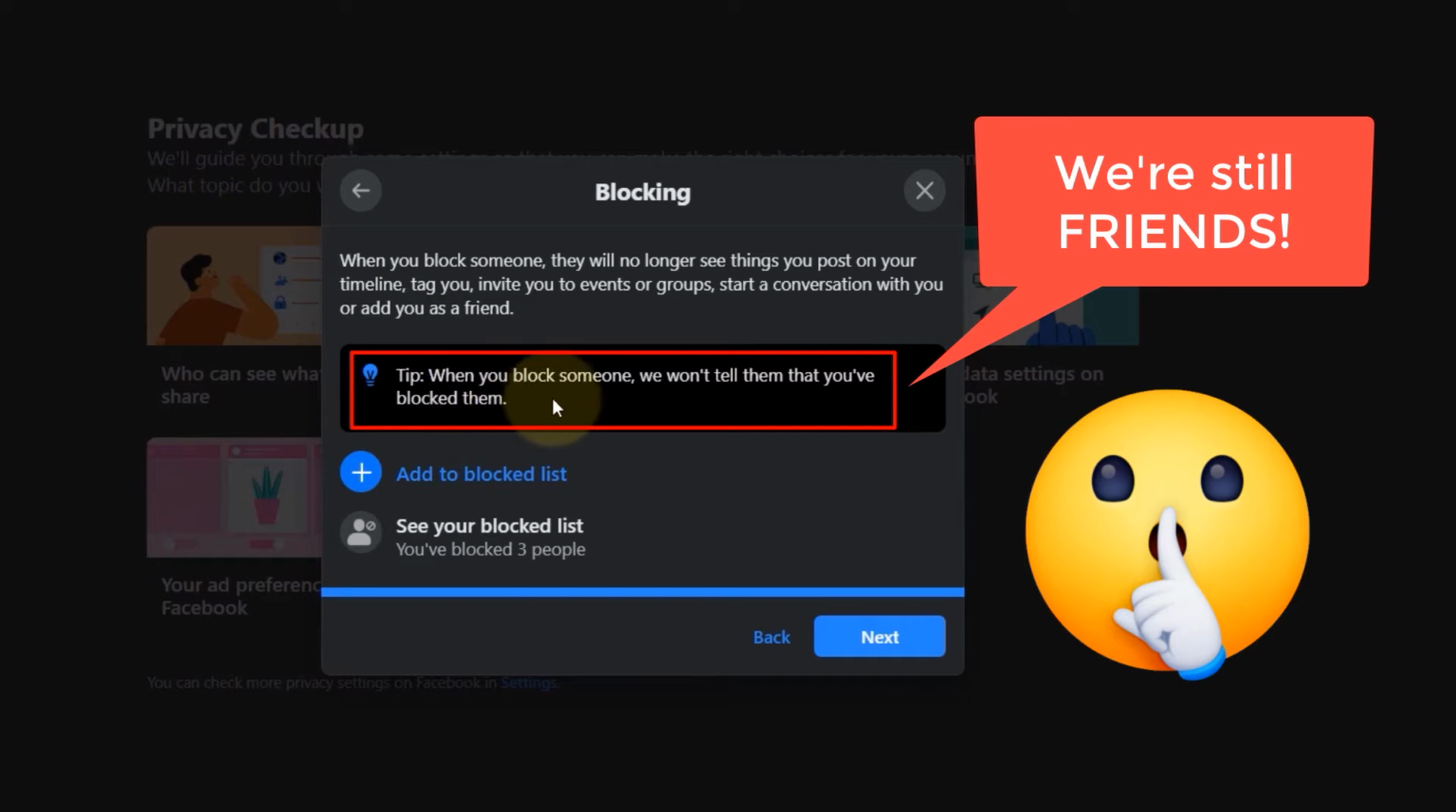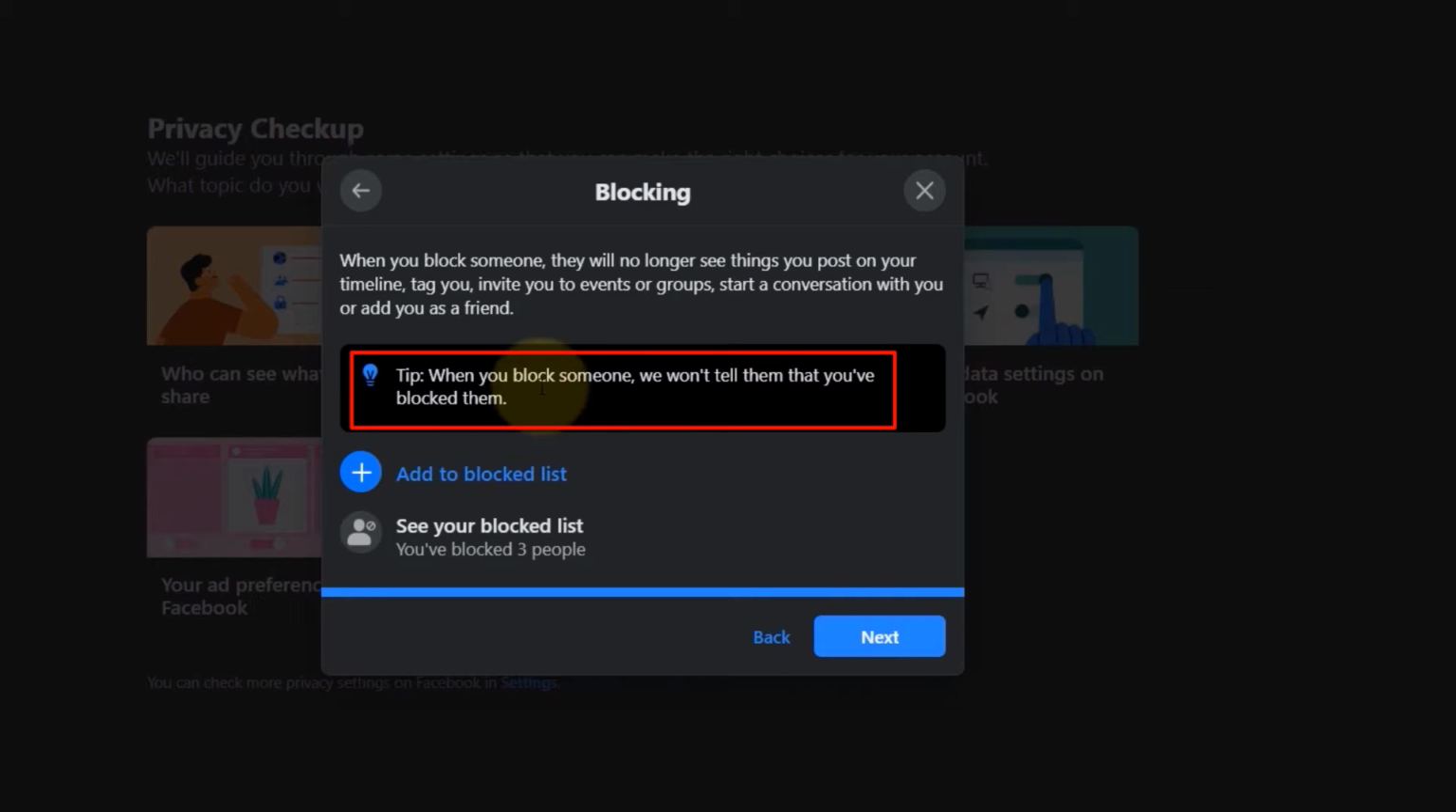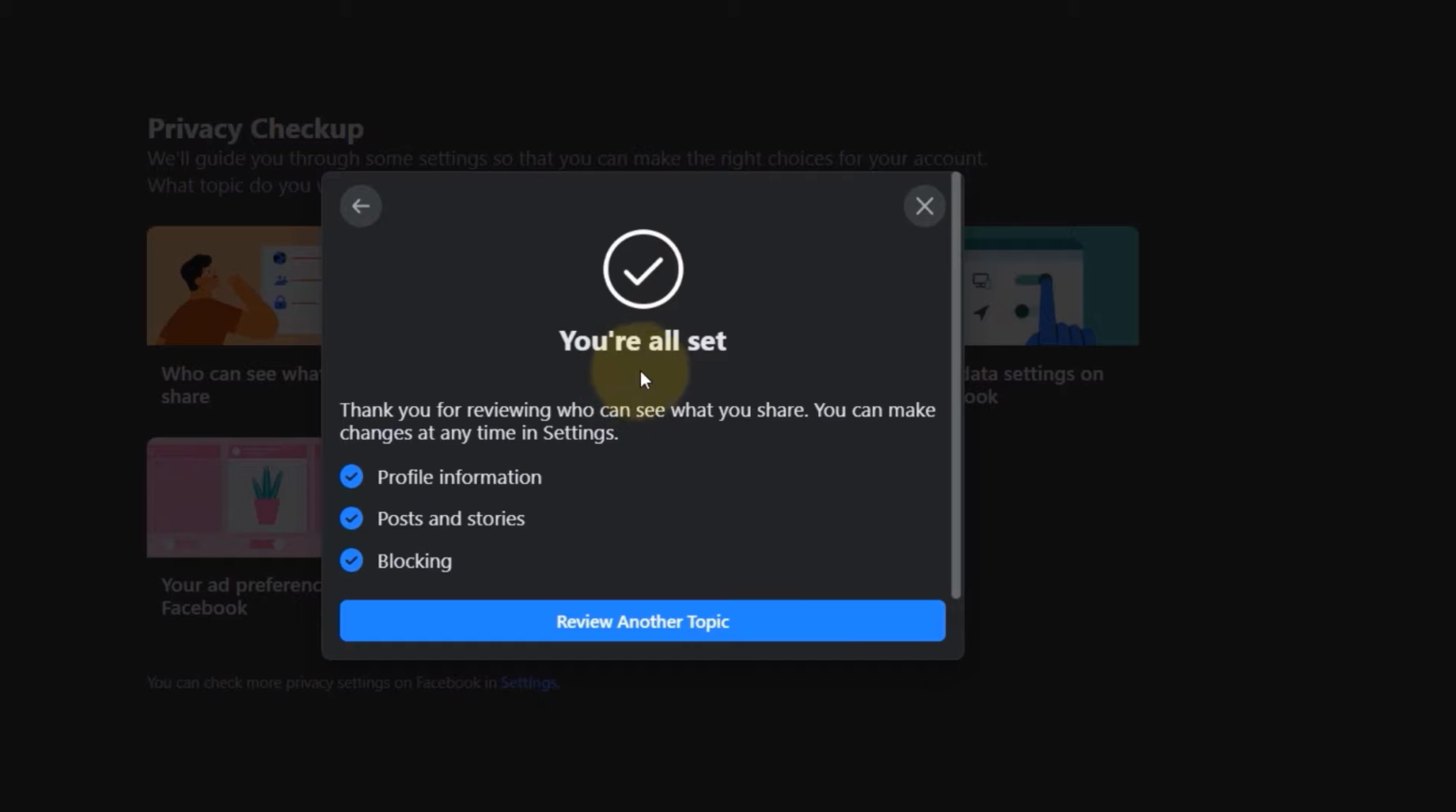So if you have stopped receiving posts from someone, or suddenly you don't hear anything from a person, it's because that person has blocked you. But you still would be friends, but you are blocked. So if we click now next, it says that you are all set. That means we have reviewed all our privacy settings.